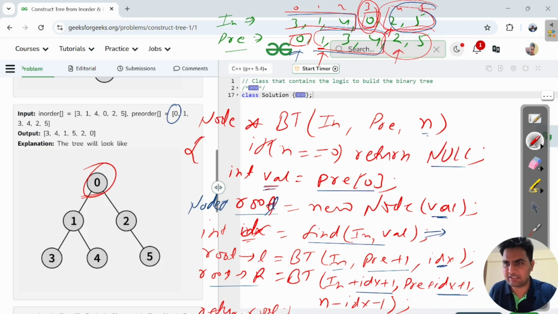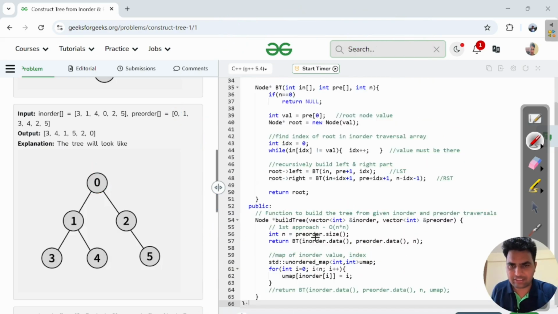Let me show you the C++ code for this one. Here you can see this is the function we got, and here we are calculating the size n. And this is the function call. We are passing n also here, and inorder.data and preorder.data. It will give the raw array from the vector, correct? I hope it is clear.